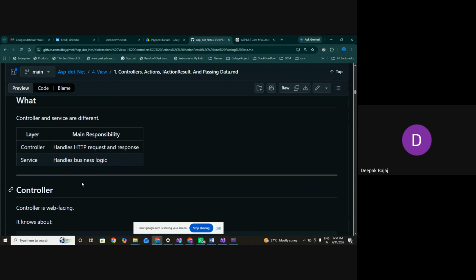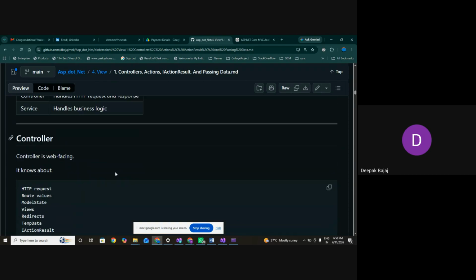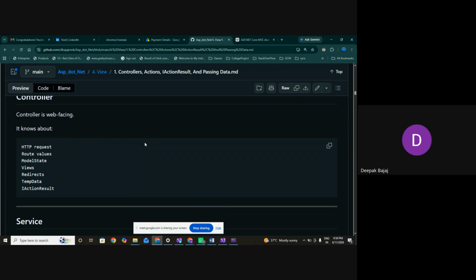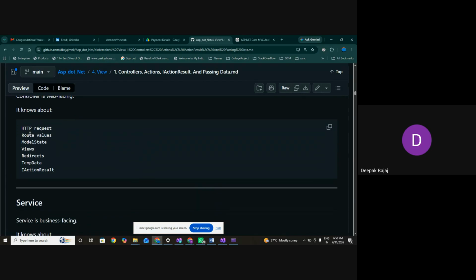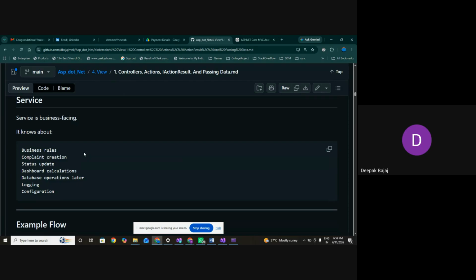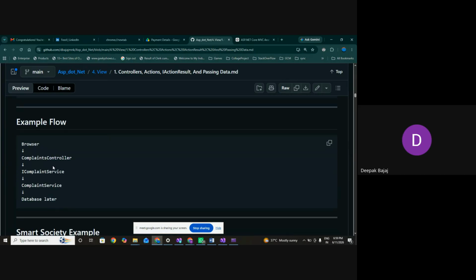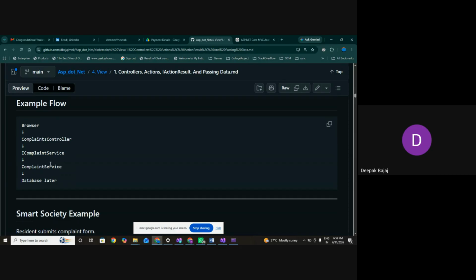So the controller handles request and response, and the service handles business logic. It's web facing, which we already discussed. These objects are already available in our framework itself, and it knows what they mean. And in a service we will do the business rules, like complaint creation. So this is the flow.